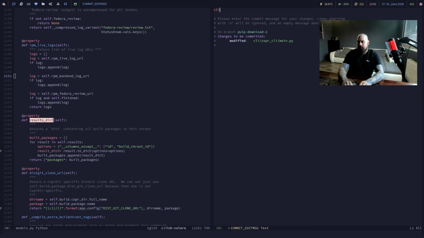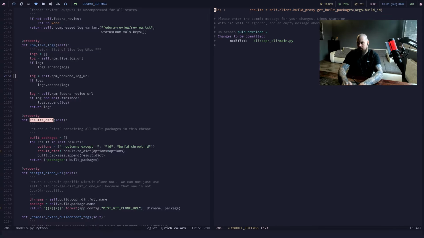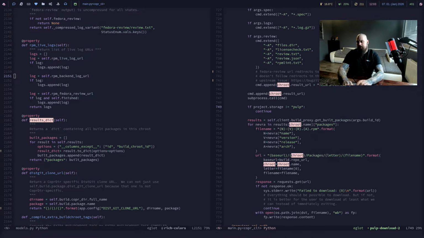CLI use to figure out a result, figure out package NEVRAs, right? I think this is good.